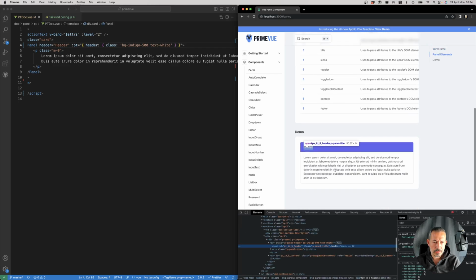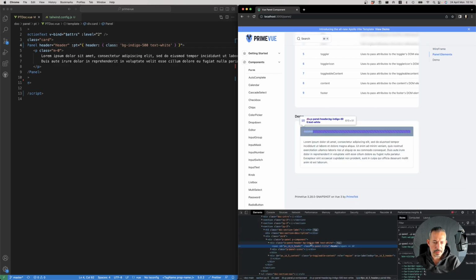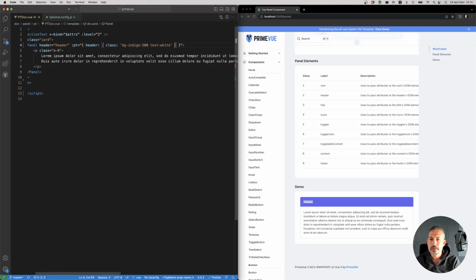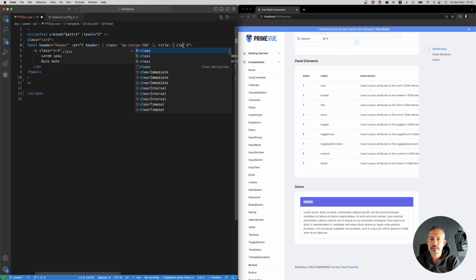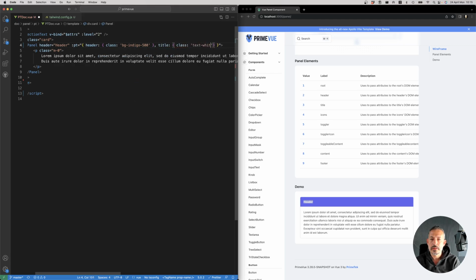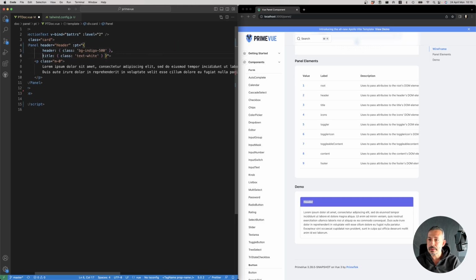If you can just investigate there, there's text white here. And what we have. Okay, I've written, I think it should be here, like title text white. Okay, I've just added it to the wrong place. So header, it will be easier if I just write it like this. And what we have, anything else? Maybe the border as well, border indigo 500.